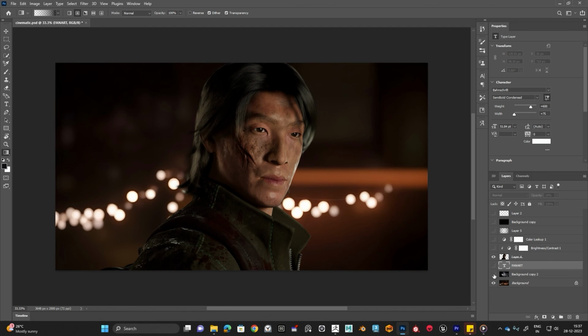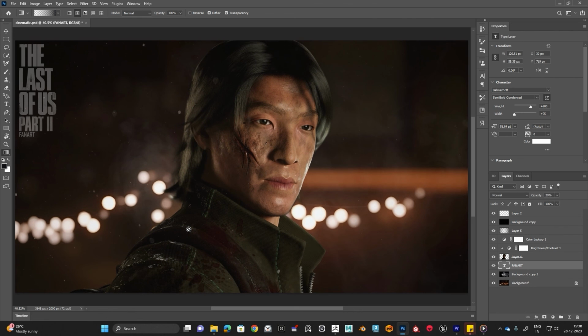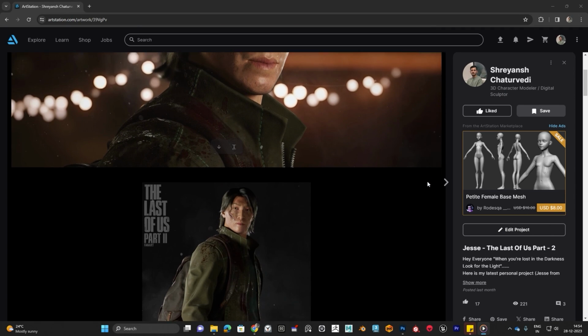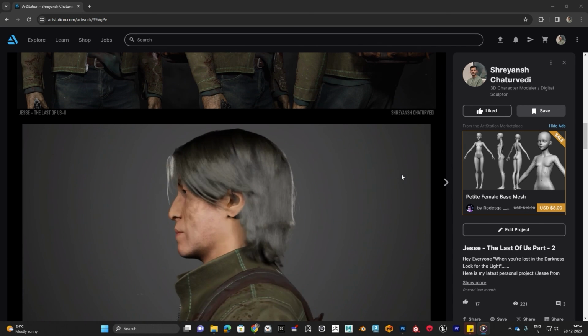Here I added the backdrop and a few effects like smoke in the back and some flying particles. Then I adjusted the brightness a little bit and here is our final image. Then for the final post on ArtStation, I rendered out a few more shots from different angles.